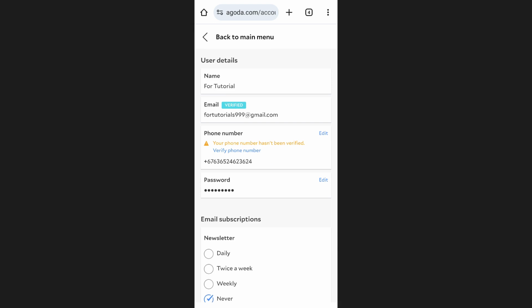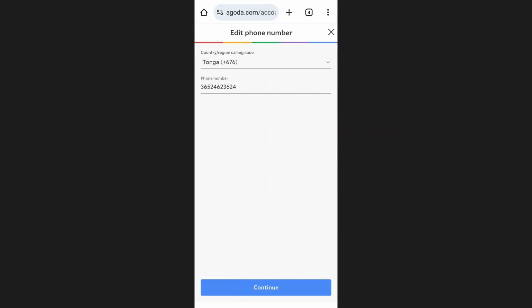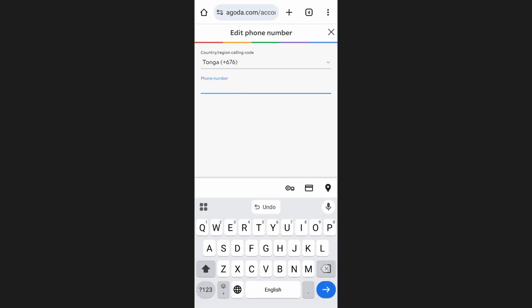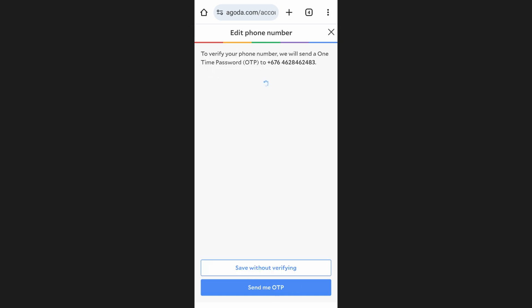In this section, you will see your phone number listed. To change it, tap on the Edit option next to the phone number field. From here, you can select your country or region if necessary, and then type in your new phone number. After entering your number, tap on Continue at the bottom of the page.